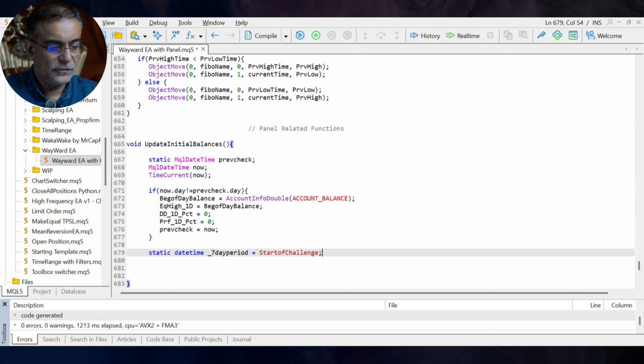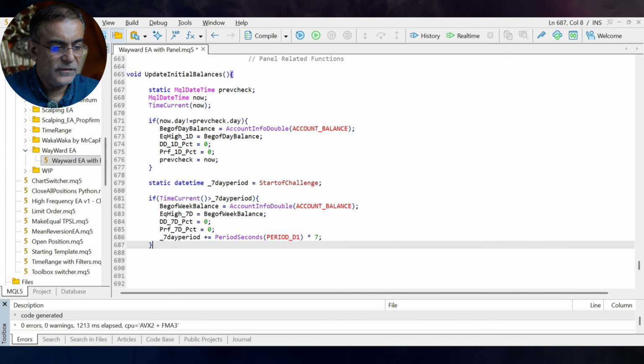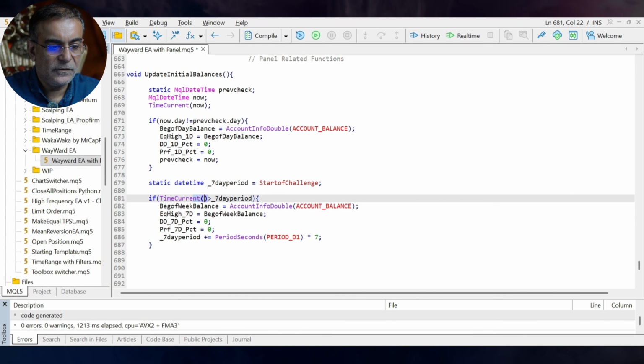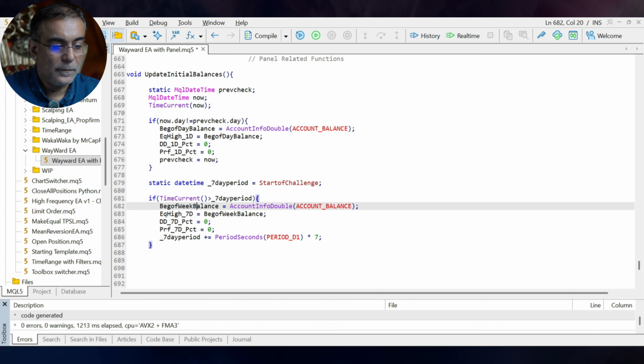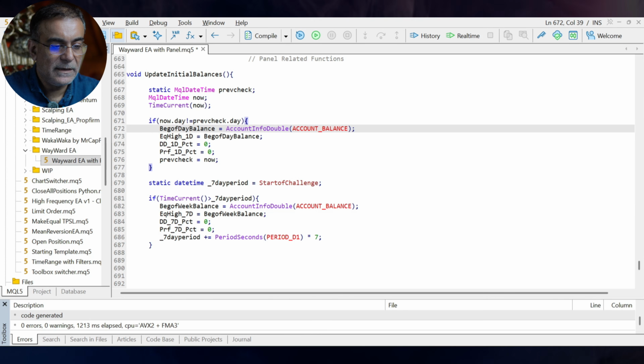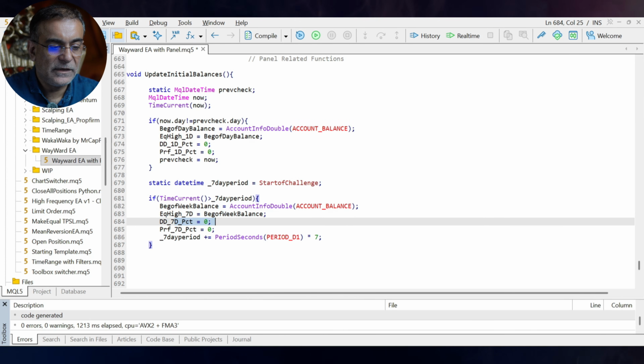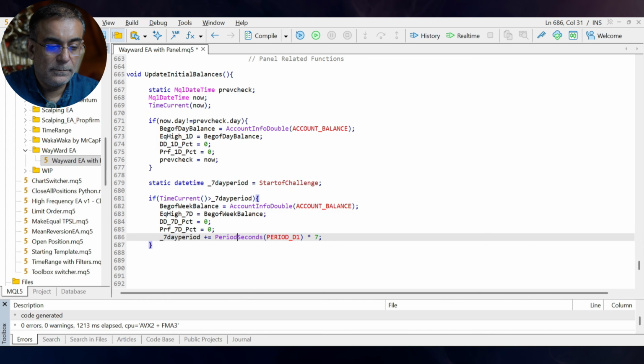And then following the same logic, we're going to start with a static date time 7-day period, which is the start of the challenge. So that's where we will start counting the 7 days from. And then we're going to do exactly the same: if the time current is greater than the 7-day period, after we have updated the beginning of the week balance, exactly the same way as the beginning of the day balance, equity high for the 7-day, percentage, set them to 0. Take the total number of seconds in 1 day, multiply it with 7 and add it. So plus equals means add. So add 7 days to the 7-day period.